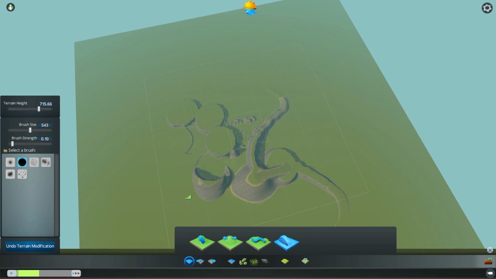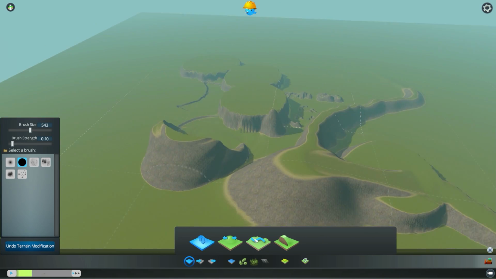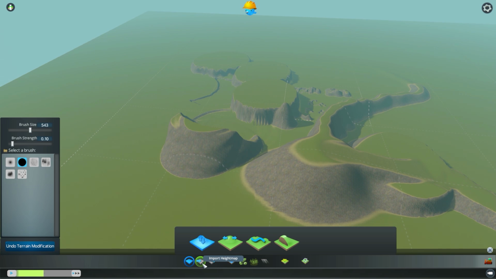Now that is the terrain generation. You have different brushes, the strength of brush size, and sometimes you get different options up top, like terrain height and such. So cool. The next we have import and export height map. We will skip those for now. We'll just go on to the next, just so I can show them off right now.